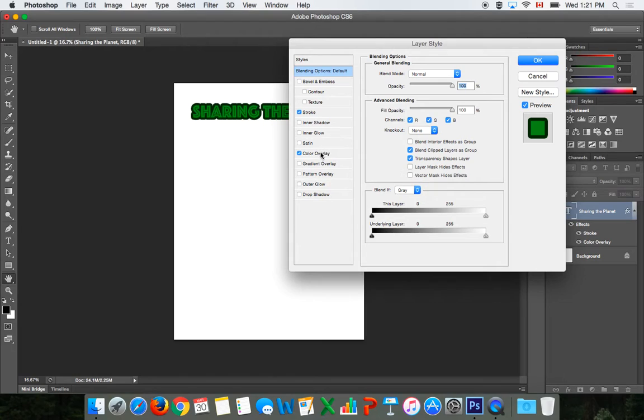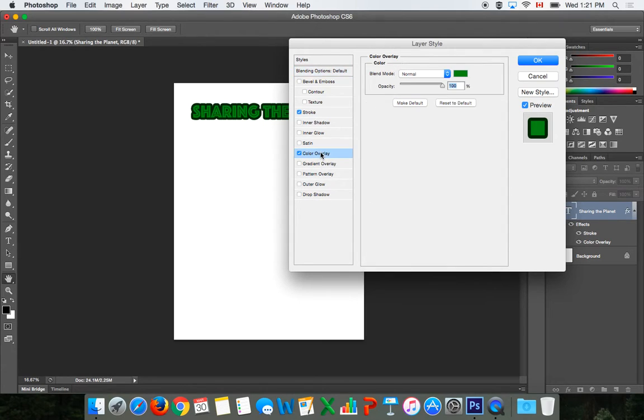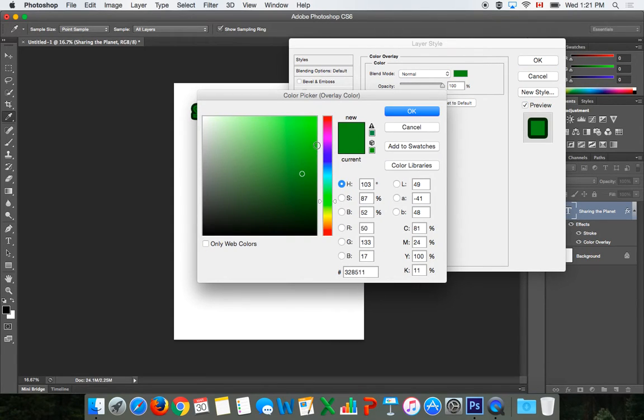And I might say, you know what? I like the outline, but I'd like the green to be lighter. So I go back to my color overlay. I can go back in here, and I might pick a lighter shade of green, one with more white in it.